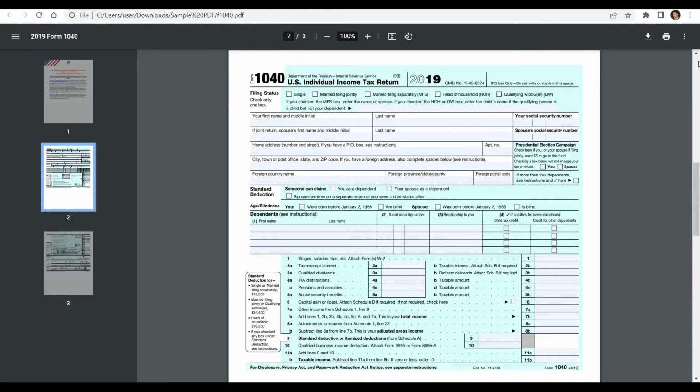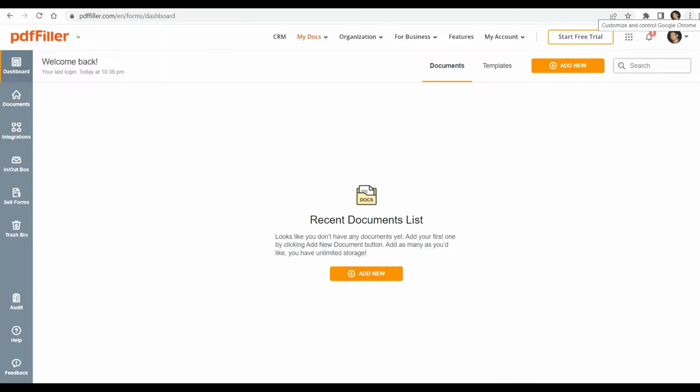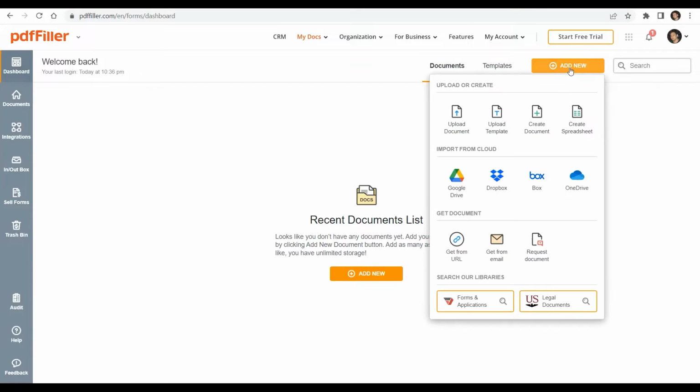We have here a sample PDF form that we're going to use and fill out some fillable fields using PDF Filler and PDF.co. So, let's begin. First, let's fill out the PDF form using the PDF Filler. On your PDF Filler dashboard, click on the Add New button.